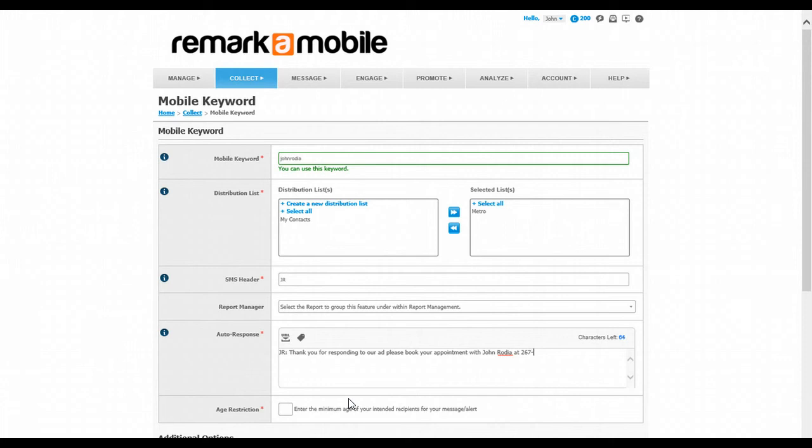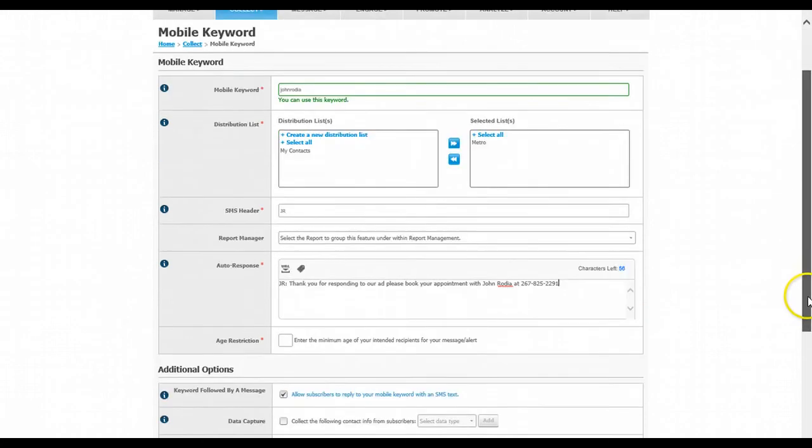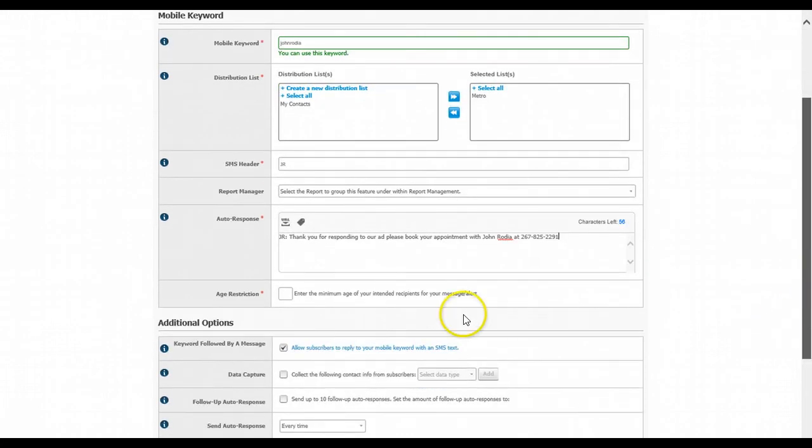267 hyphen, don't call him, but I'm going to put his phone number, 825, unless you want a public adjuster, 2291. Okay, so I actually have 56 characters left, so I had enough. But just in case you didn't, that's a good thing to know.